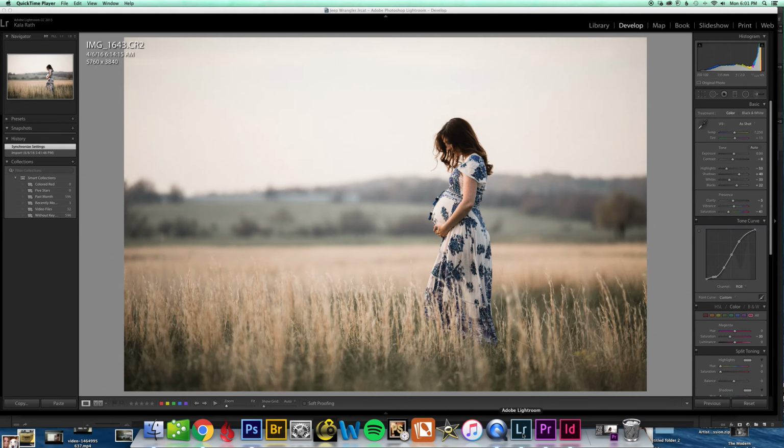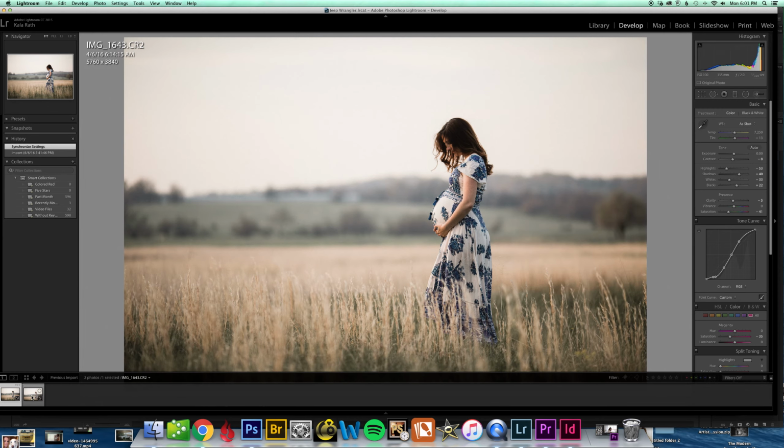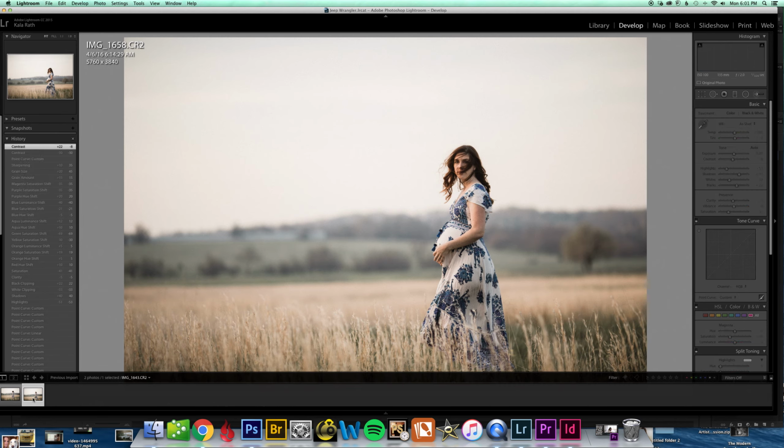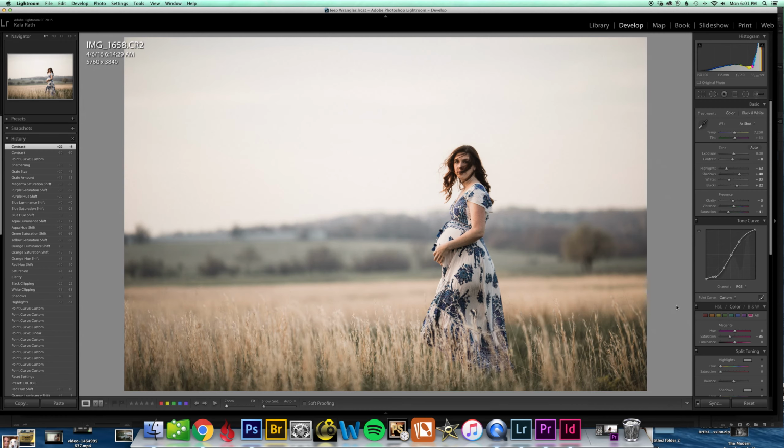Hey guys, I'm going to walk you through how I edit a couple of my images. This image here has already been edited, so has this one. So there you can tell they're both similar light, same style. She's just in a little bit of a different pose. So I'm going to reset both of these back to where they were, completely straight out of camera.